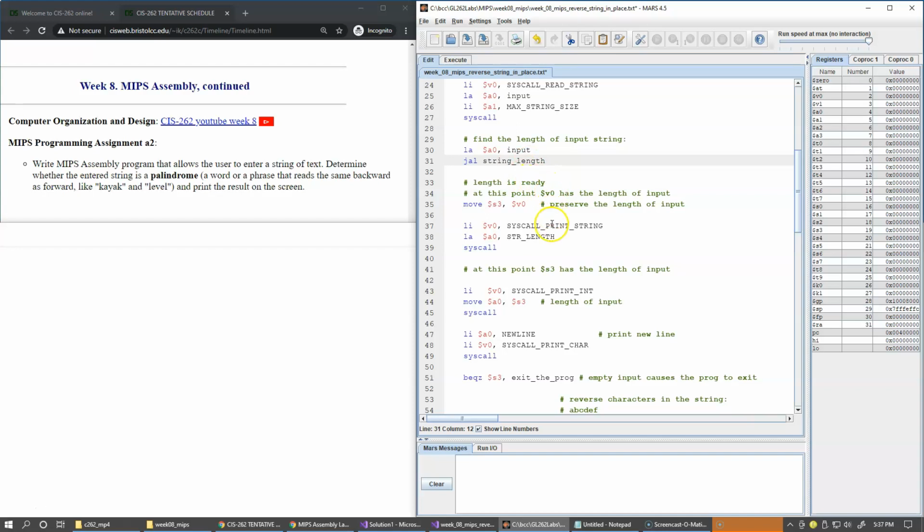length. So the next thing is we return our string length in register V0 and we preserve it in register S3. So from this point on, S3 will hold the length of the input.